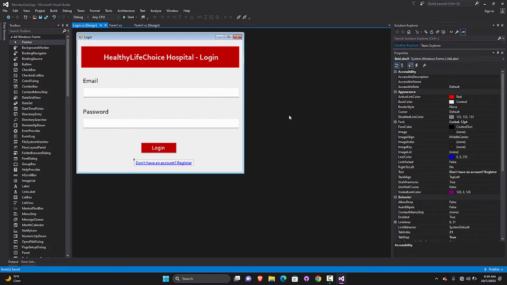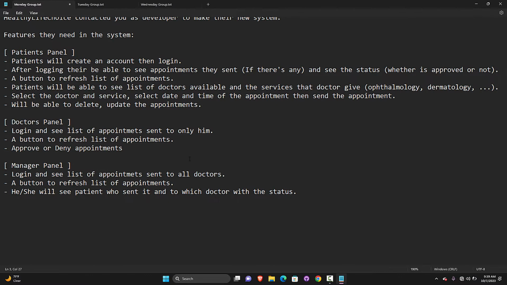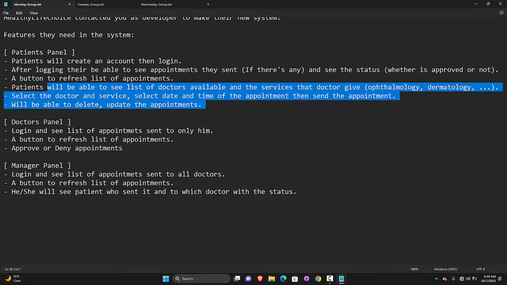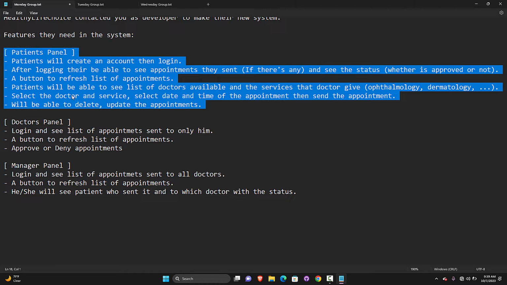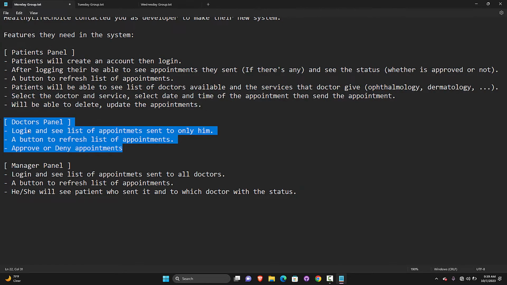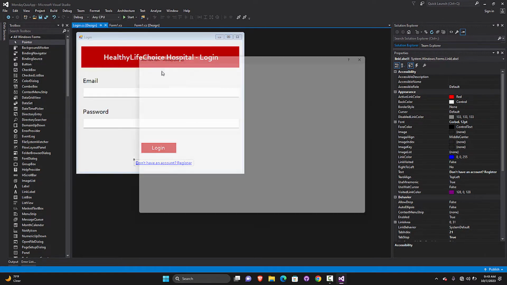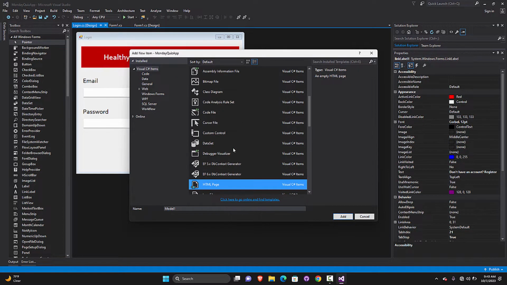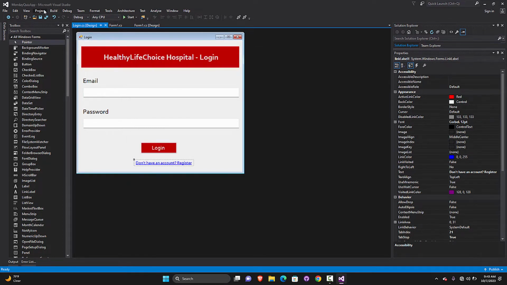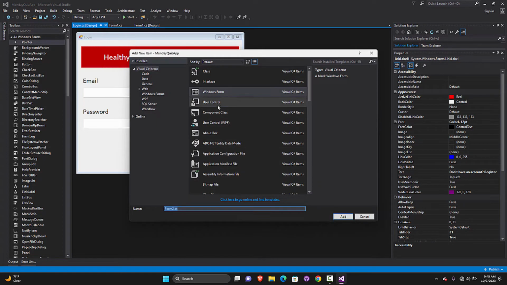What do we need? Another form? Yes. Home of a patient where you can request for the appointment, and the home for the doctors, and yeah, it will be all copy pasting. Tell me, main project, add windows form, home. What did I do? Project, home, patient. Let me name it patient panel.